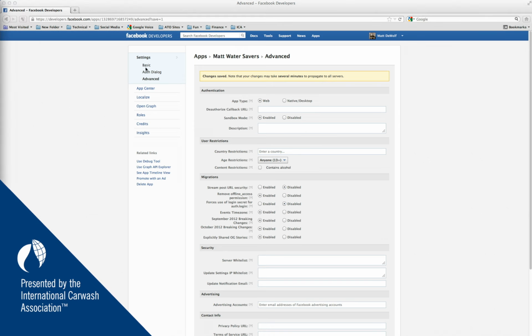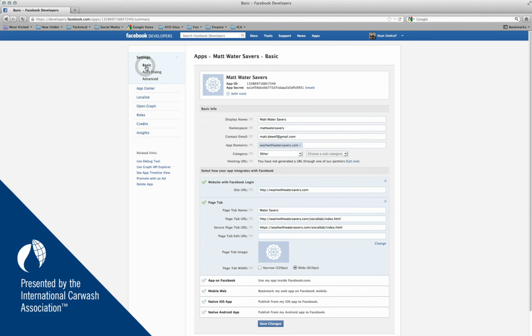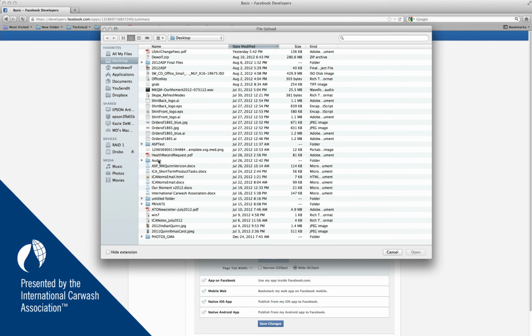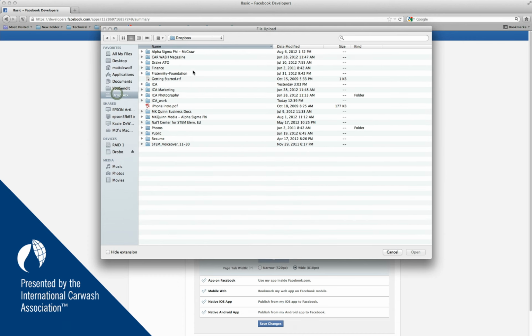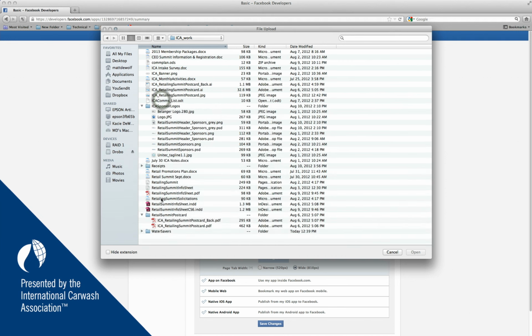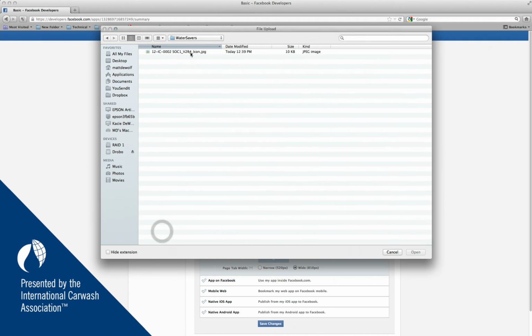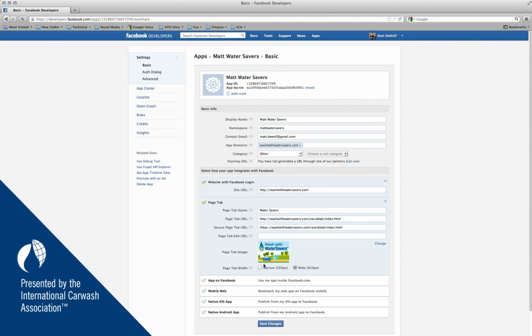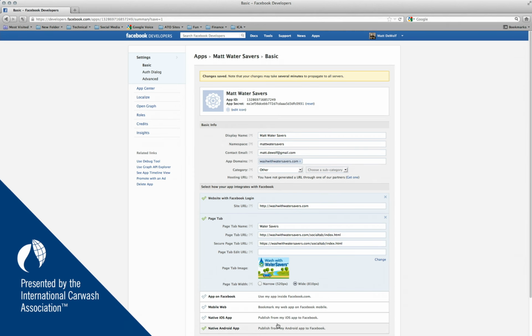Now at this point, we can come back into the Basic tab on the left, and we can change our page tab image here. So we're going to go ahead and change that by clicking on Change. We're going to browse to the file on our computer. Let me just get to that real quick. We're going to select this icon, and it's going to upload it. Now we've got a nice Wash with Water Savers icon there. And then we're just going to come down here and click on Save Changes. Now we've got our icon all set.